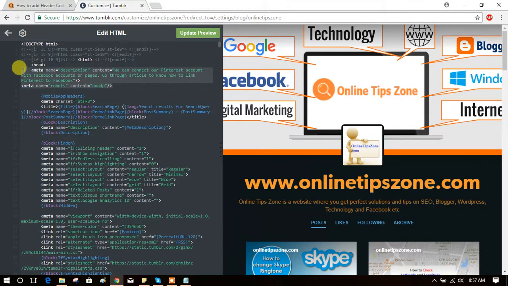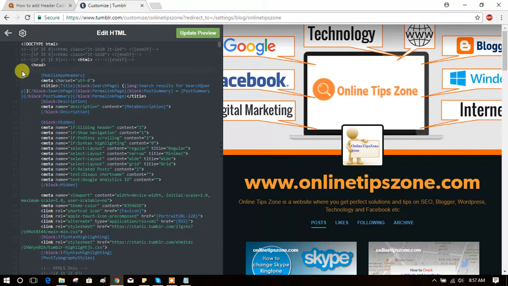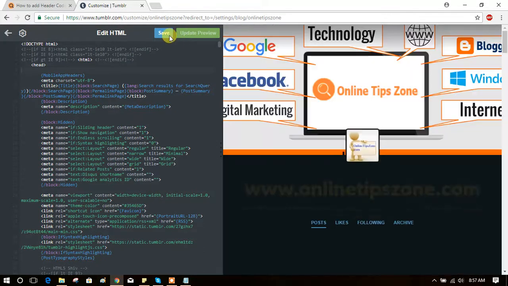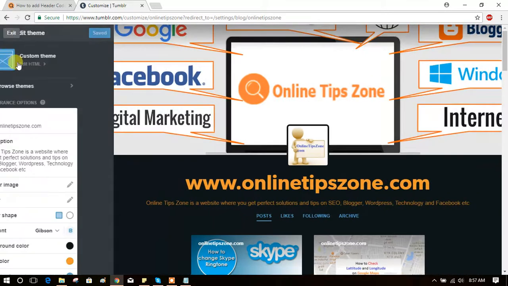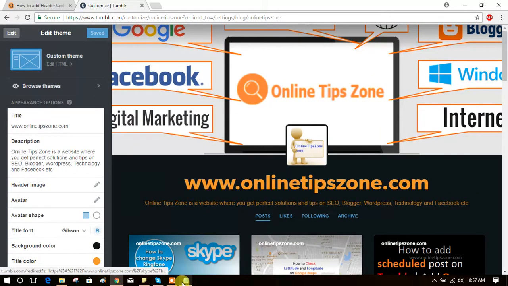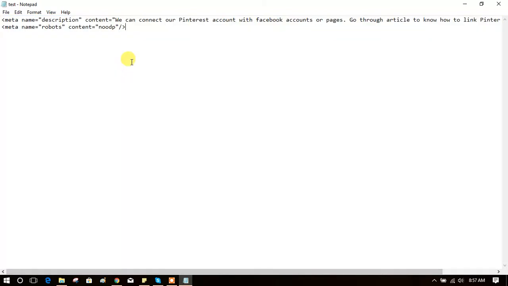Okay, after the update, review and click on the save button. Like this you can change or add meta tags and webmaster codes to your Tumblr account or Tumblr blog.